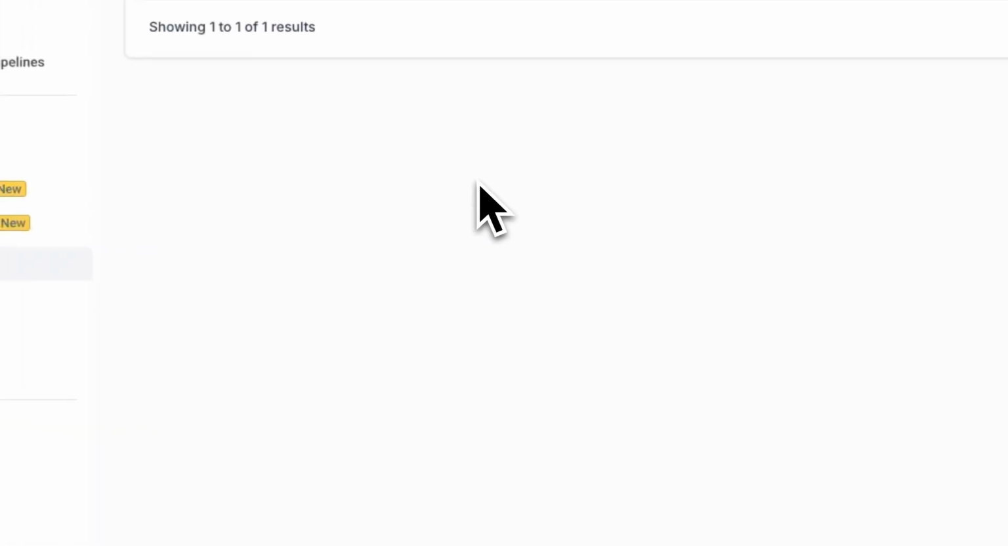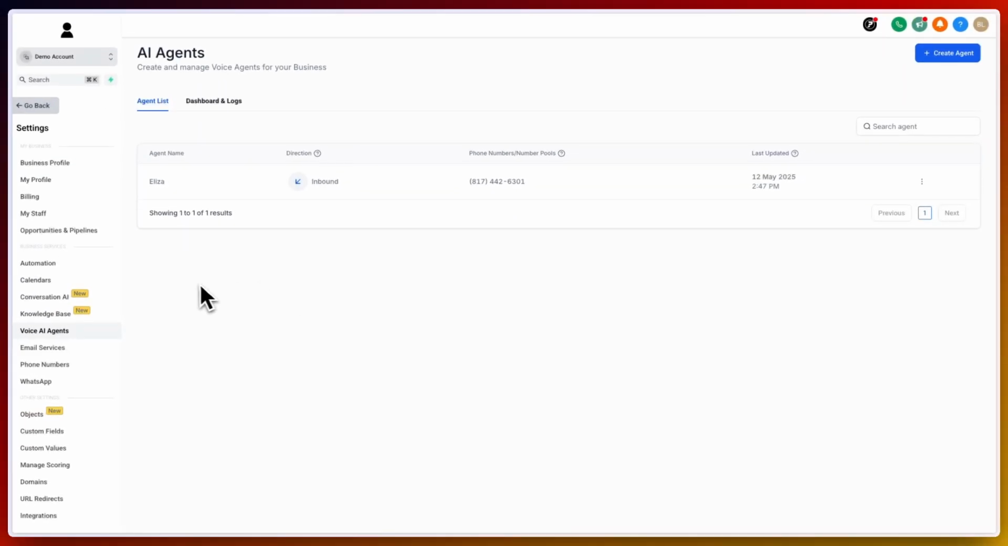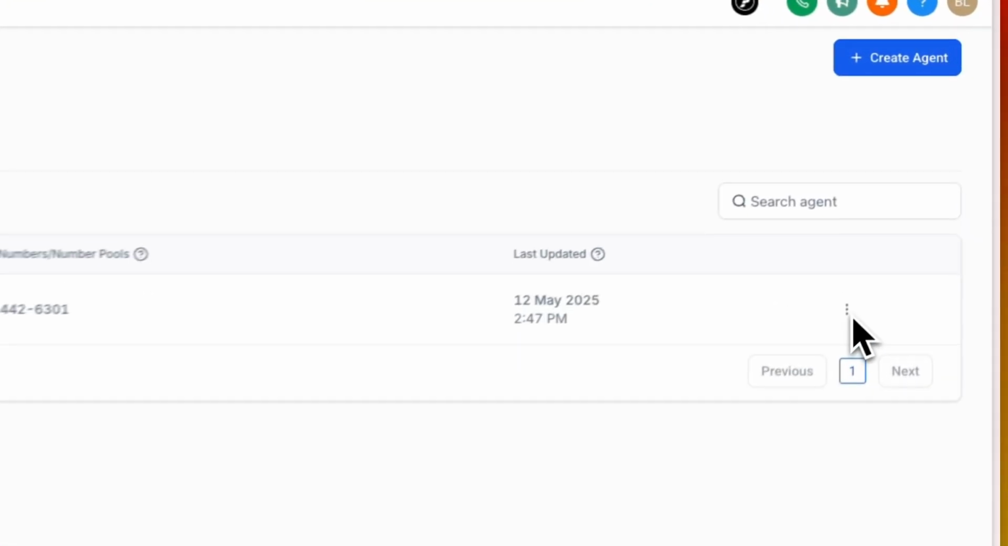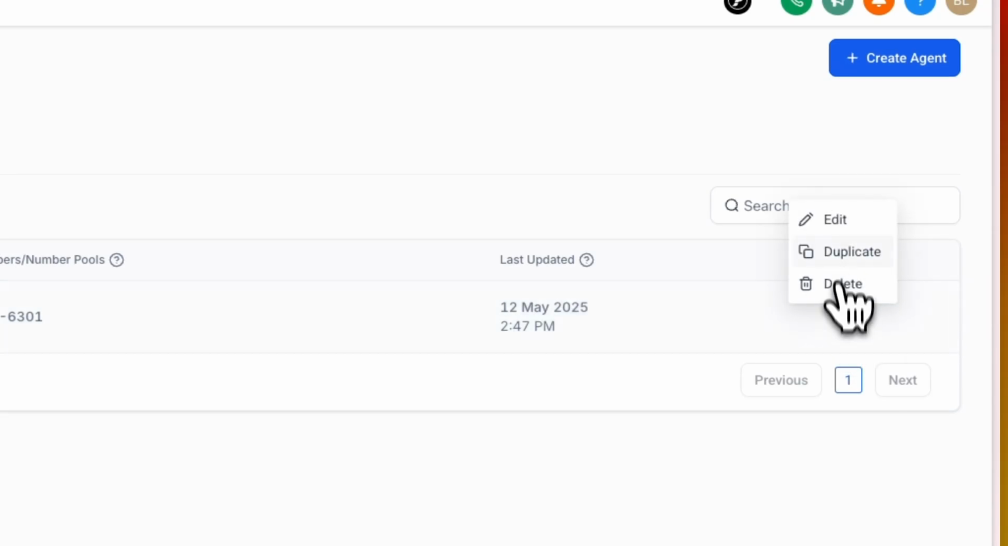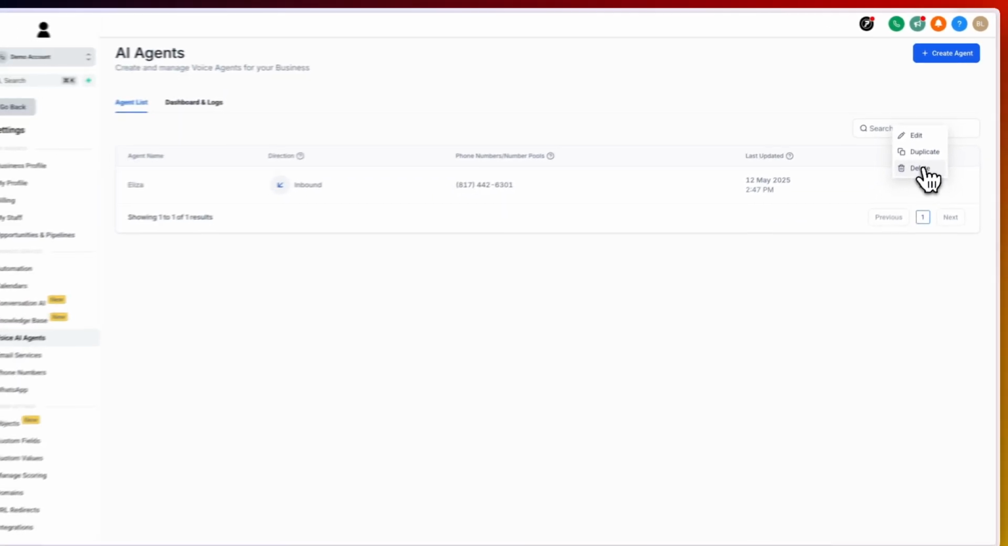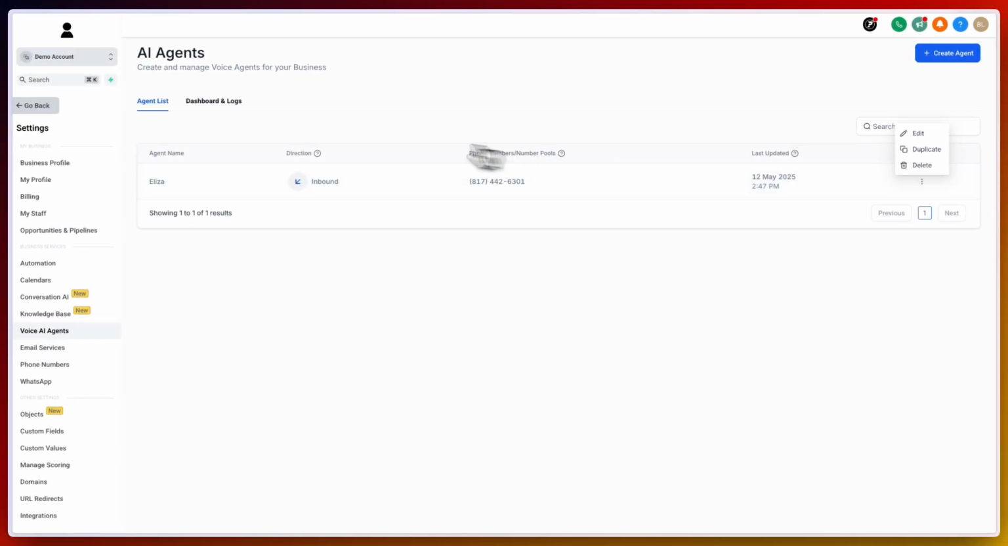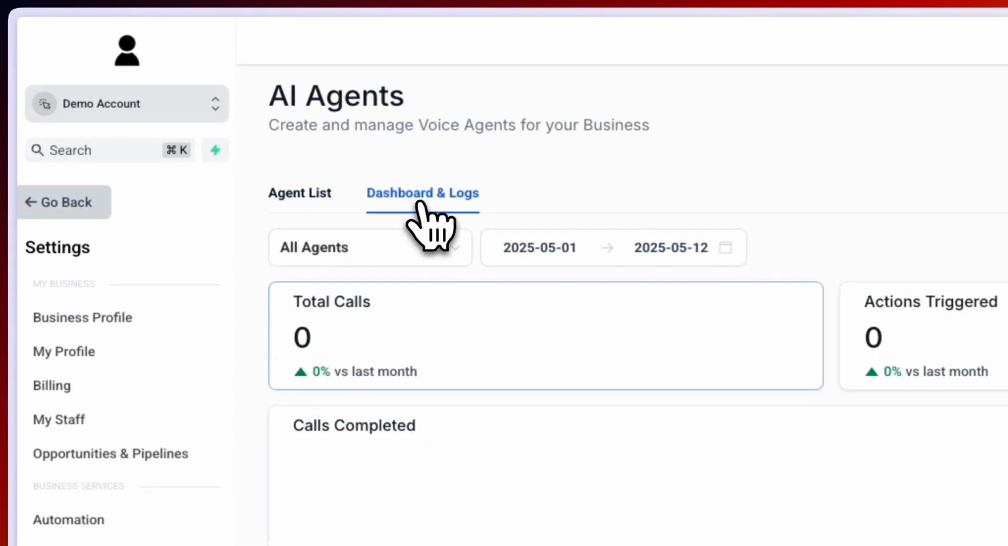Once you have saved your AI agent, you'll be able to see them inside the AI agent list. The name that we chose is Eliza. The direction is inbound calling. You'll be able to see the phone number associated with the account and the last updated time. On the right-hand side, you have 3 additional dots that you can click on to edit, duplicate, and delete this AI agent.